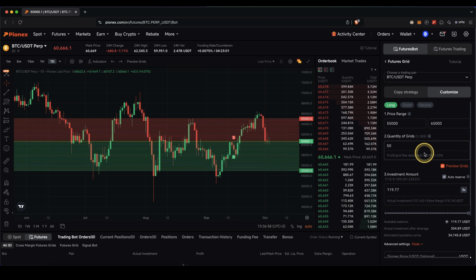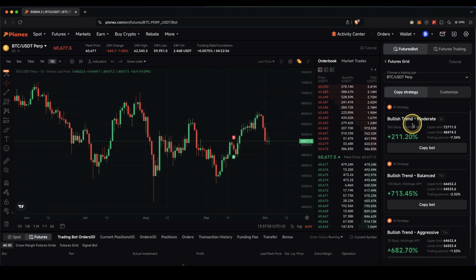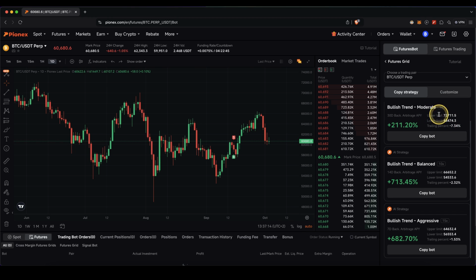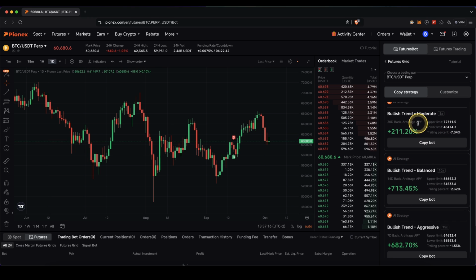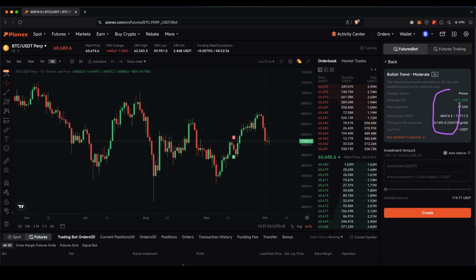The second option is to use a copy strategy right here. So you can click on here and can see some pre-built AI bots that have been performing pretty well. You can also see their performance in the last 30 days. As you can see, upper and lower limit are preset in here. If you like such a bot, you can simply click here on copy bot. And then as you can see, all of these metrics that we could set initially by ourselves are now preset, also the leverage up here. If you like that bot, you could either customize it more in here or just use it as it is right here. And then just type in how much you want to invest in this bot, click on create, and then also this trading bot is active.